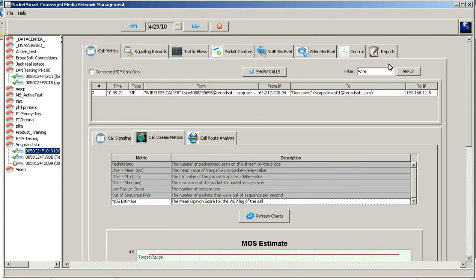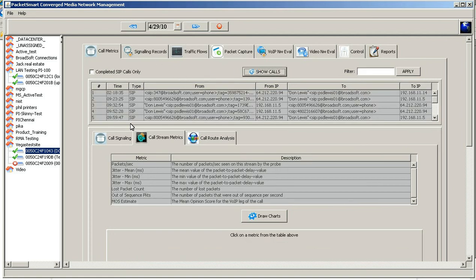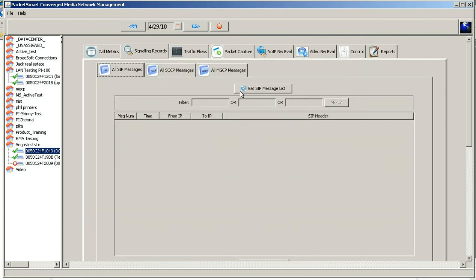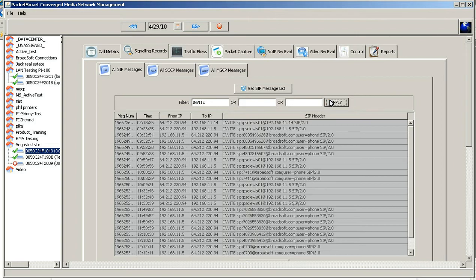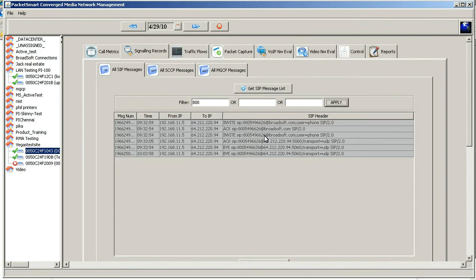Also, you have the ability to look at all the signaling records for all these calls by going into this tab. This allows you to see all the signaling records. You can filter on anything within the SIP header. So if I wanted just to see the invite function, I could see the invites for the entire day of all the devices. I can filter up to three of them there. If I just wanted to look at specific phone numbers, I could look at just the 800 numbers that had come in and look at all the invites for the 800 numbers. So a lot of flexibility in the signaling records tab.